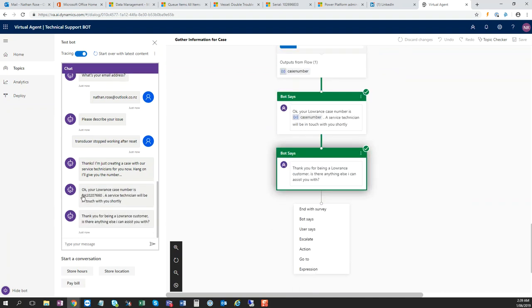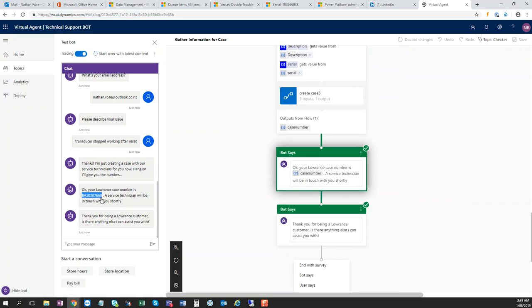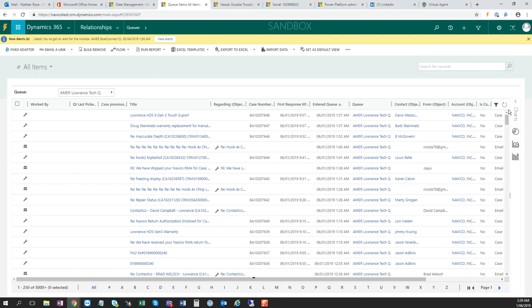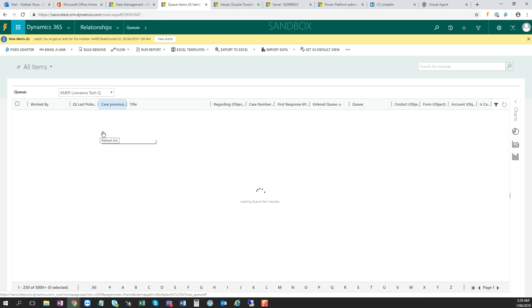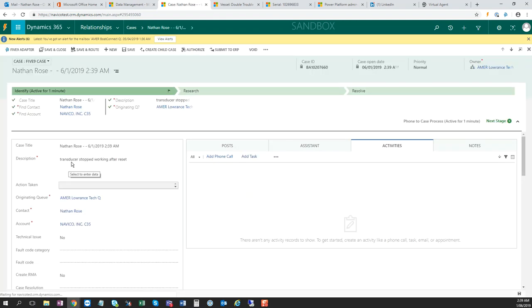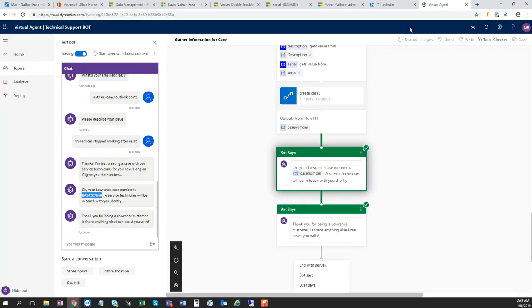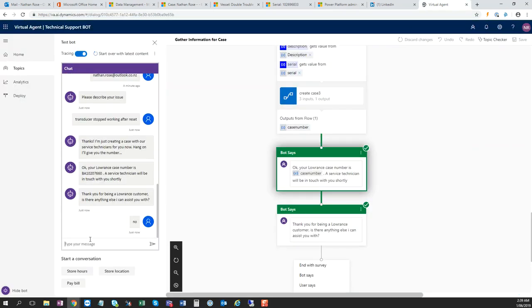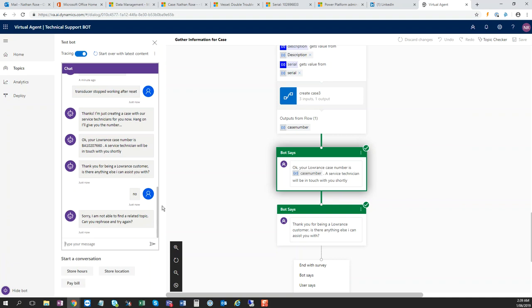So it's now returned this case number to us. This has been created in Dynamics. So if we come over here to our queue, just do a quick refresh, we can see that the case has been created in the customer service queue for a service technician to engage with this customer and resolve their issue. So now the bot's going to do some CSAT.